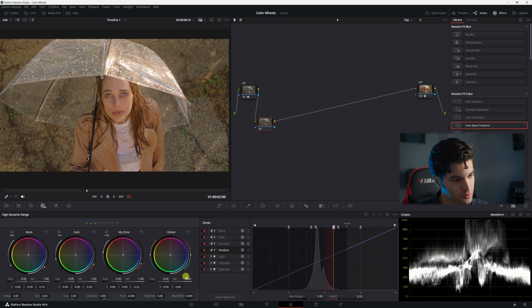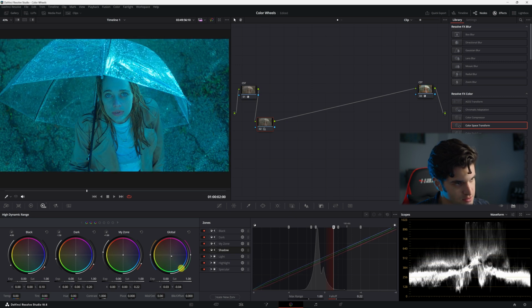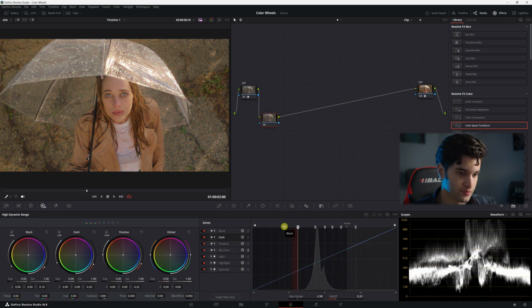Then you have your global wheel here in the HDR palette. And that's exactly what it sounds like. It's going to affect everything, as you can see here. And feel free to adjust all of your HDR wheels to do exactly what you want.